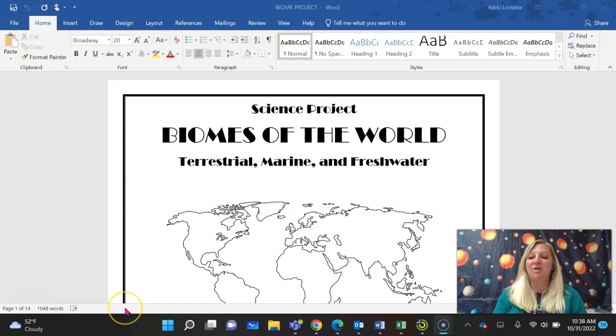So this is our Biomes of the World project. If you are in school, you're going to get this. You can see my mouse moving. You're going to get this document here. If you are at home and cyber, you are going to need to print this document.